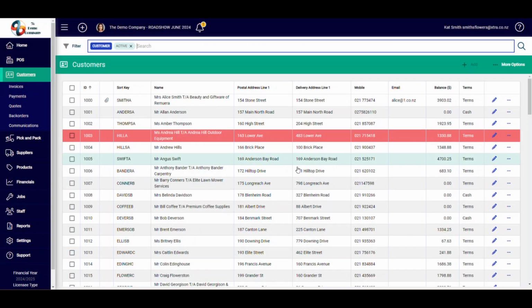As we move through the modules, our customer module, again, is quite familiar to what you'll be used to. We've kept much of the structure the same. One thing you'll notice here is that I'm required to search before adding a customer, so this is just an additional option that's been added in.